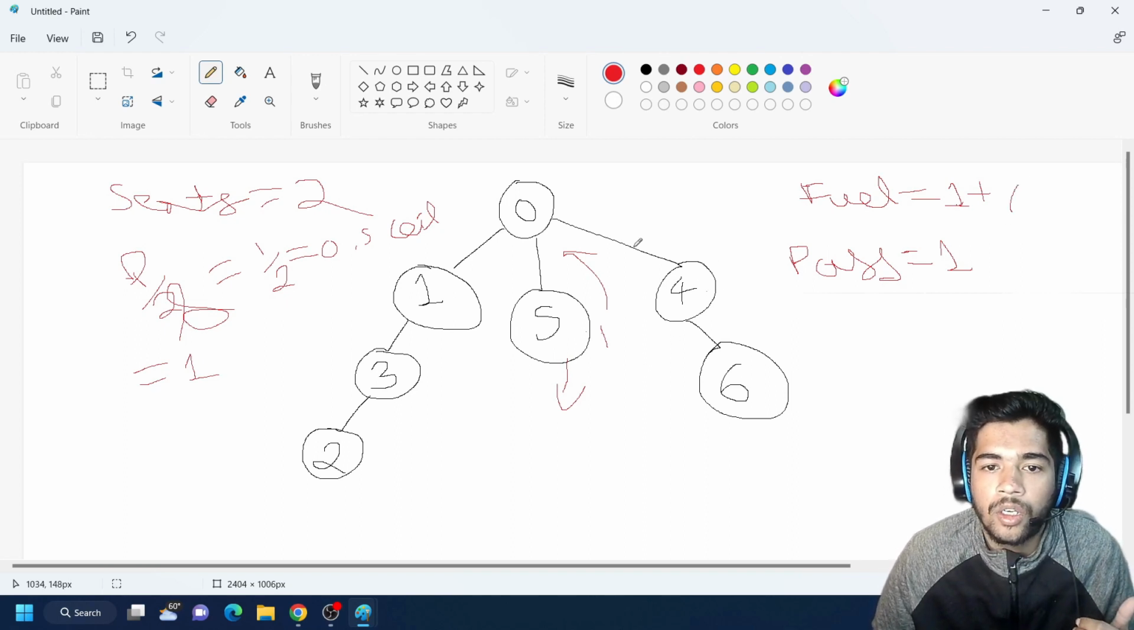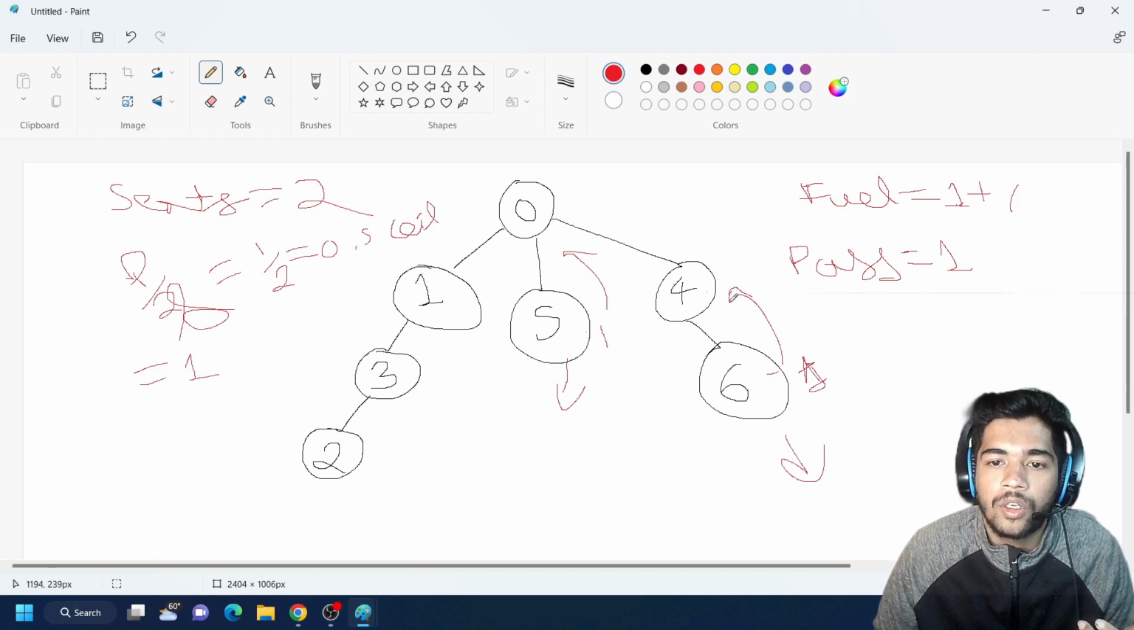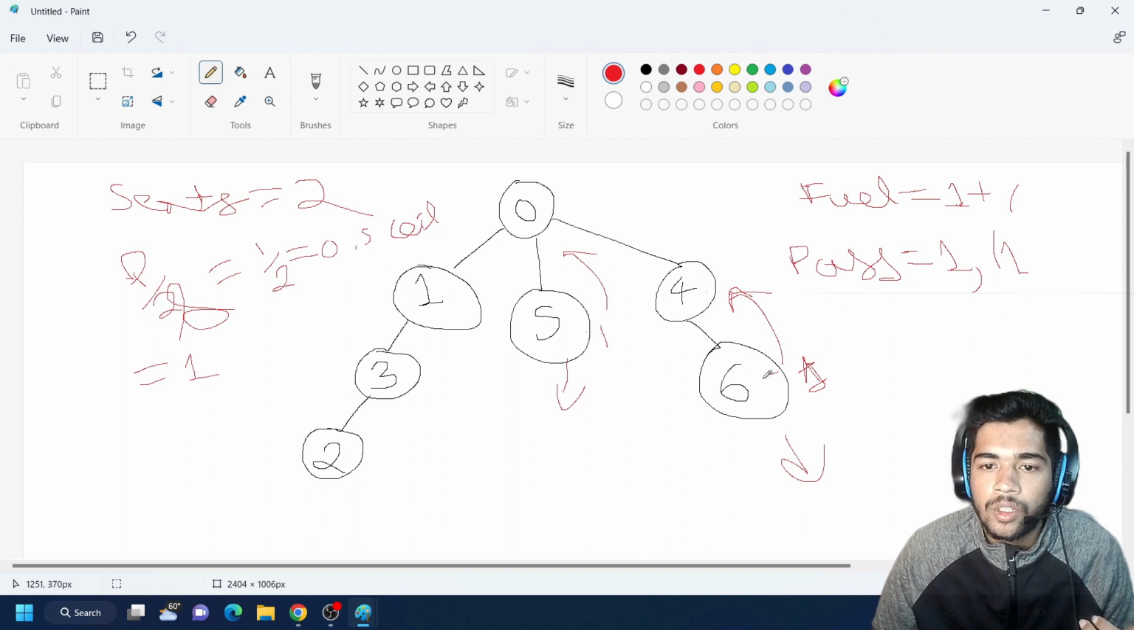Now we have to check for this. It will say, let me ask my children whether they have a passenger or not. It will say I don't have any passenger, but I am myself a passenger. So it will return 1. So it has 1 passenger. For traveling this distance, it will require fuel. So 1 by 2 is again 1. So 1 fuel is required.